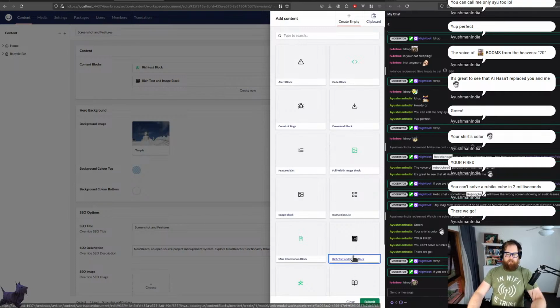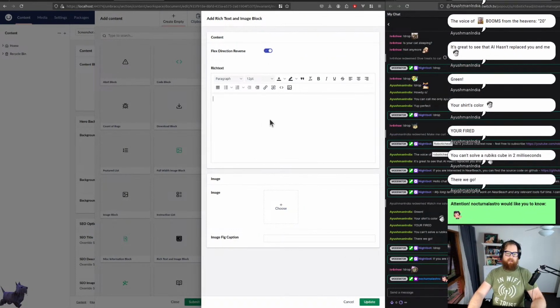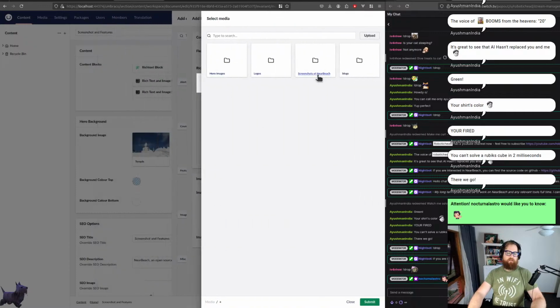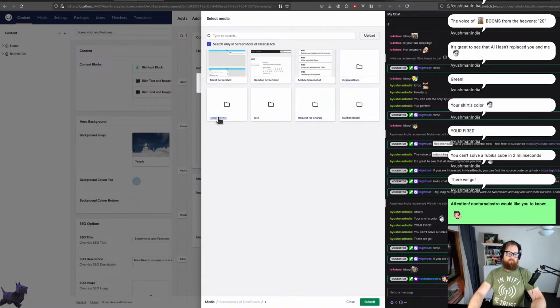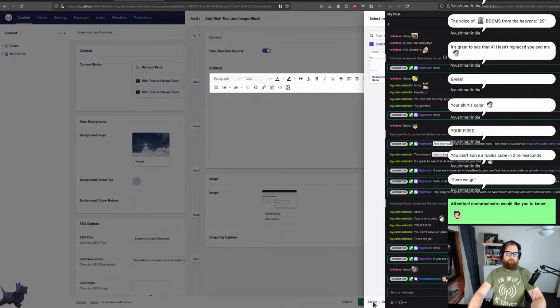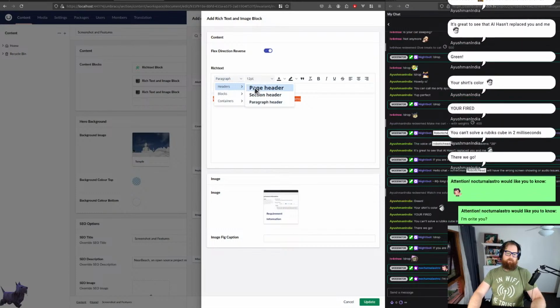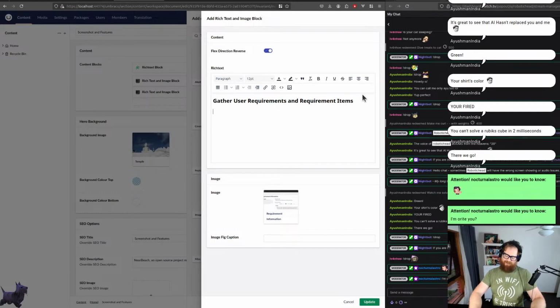All right, image and text block, reverse direction, and hey, Nocturnal, how are you going? Hopefully you're going well. We've got requirements. Gather user requirements and requirement items. So yeah, we're updating the site. I broke stuff, and now I'm fixing it.